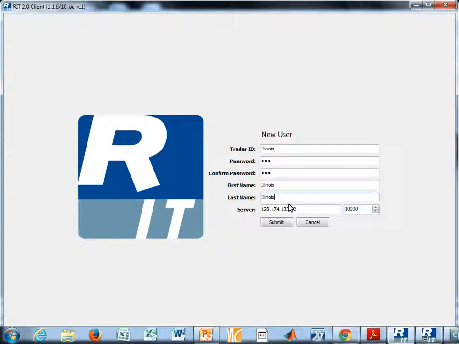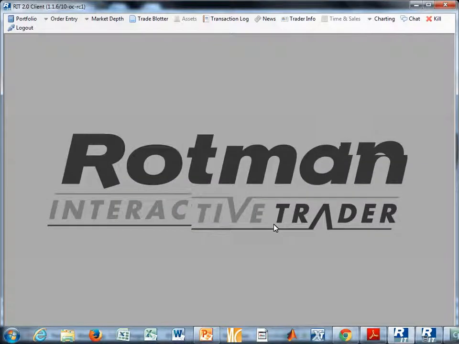Now you can see that I have a server number typed in already, somewhat like an IP address. You are going to get that from the person who is running the server file for the simulation that you will run. So the administrator that is running the simulation is going to give you that number, and you can type it in, and when you click submit, it should take you to the server screen.